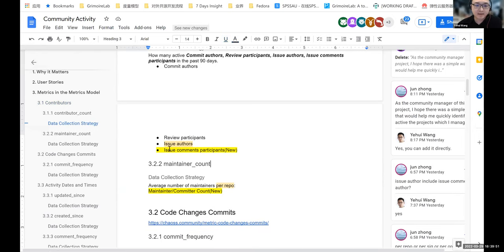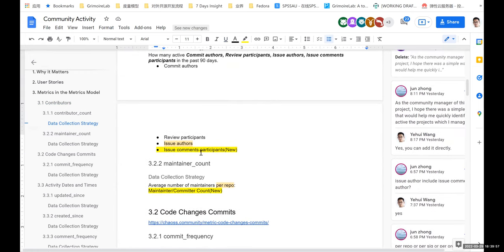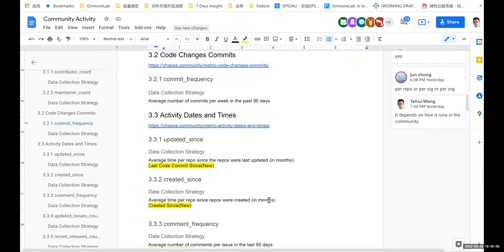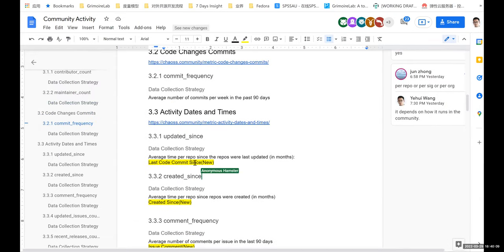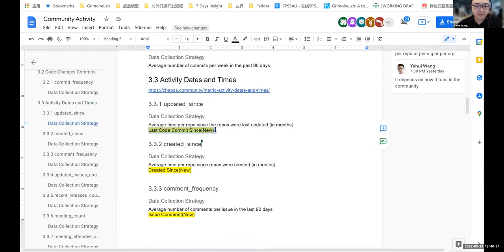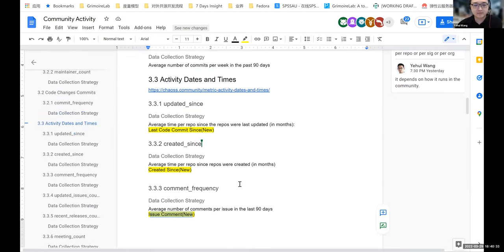Yeah, the reason I marked it as yellow, the things are marked yellow because they didn't mention it, obviously, but I think it's better to add it into the existing metrics, or we can create specific metrics for this one. Like here, we have a metric called activity dates and times in the common group, working group. But I think it's better that we pick up this data collection strategy out of this metric and set up new ones.